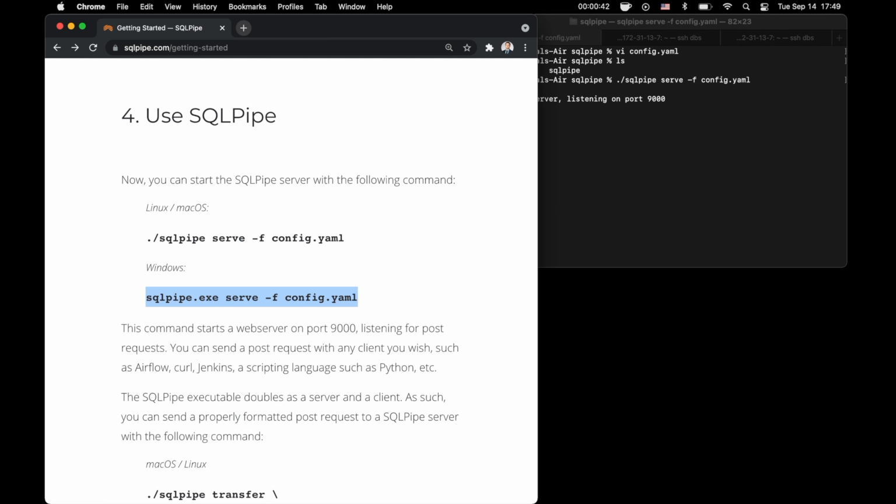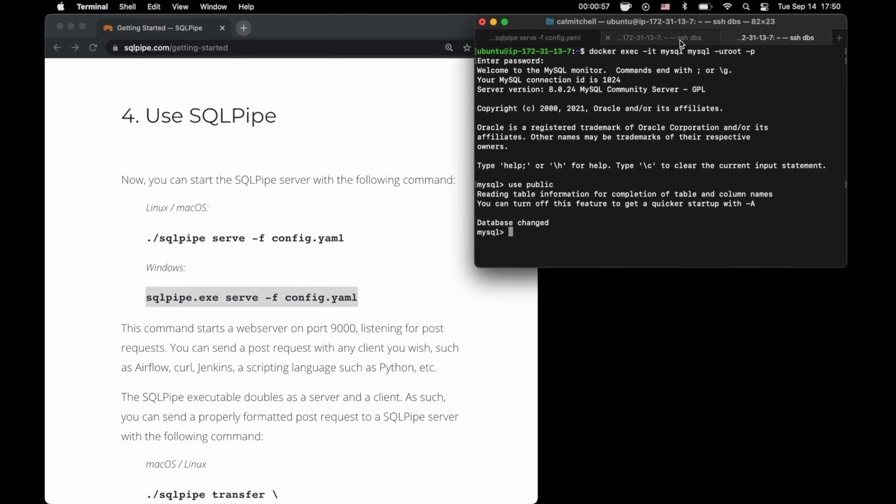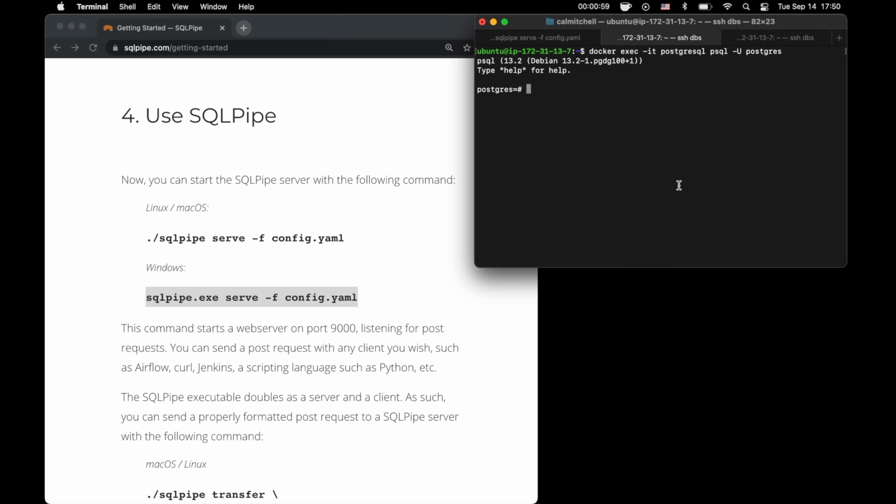And SQLPipe is now listening for HTTP requests, POSTs in particular, that will trigger data transfers. Now let's briefly show the data that we're going to be transferring. Here I have a shell inside of Postgres and MySQL databases. So first we have a table called small table in Postgres, and I'm going to show it.